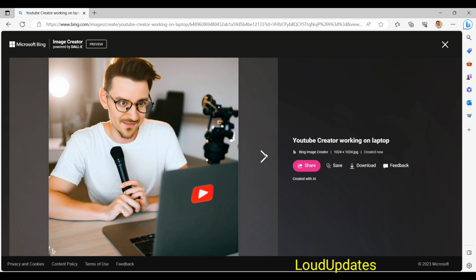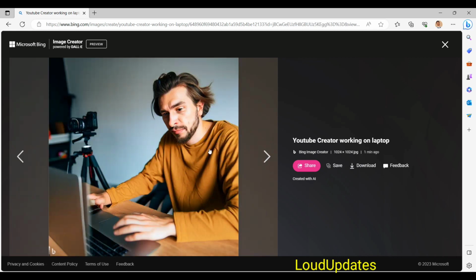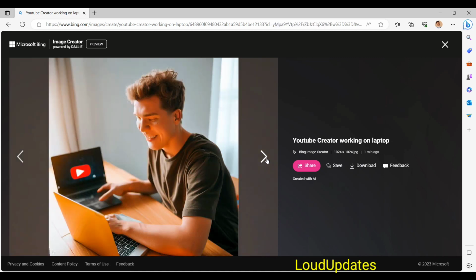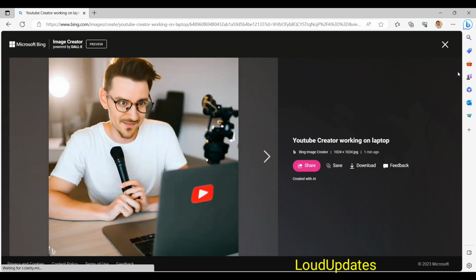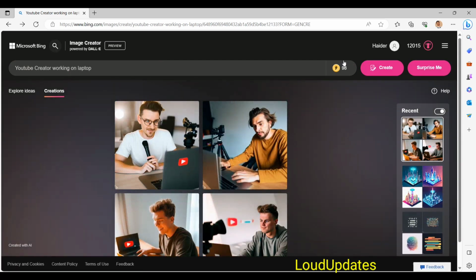All of these images look real. Also you can see this person looks so real. This image is so good. The last one is not good. The last one looks funny and doesn't look good. If you are maybe in a fun mood, you can use the fourth image.